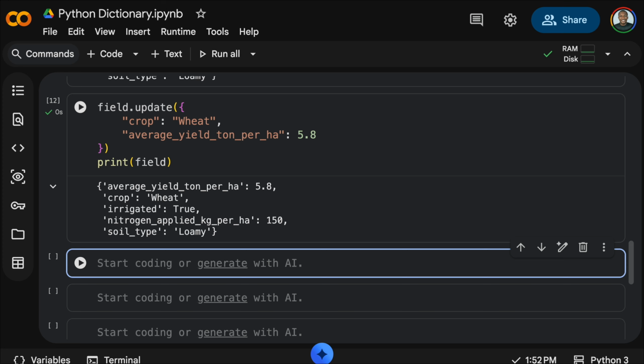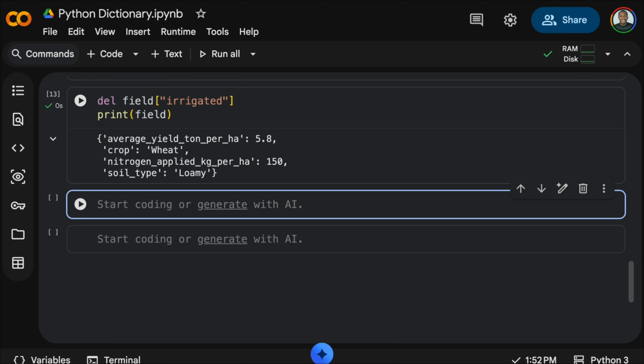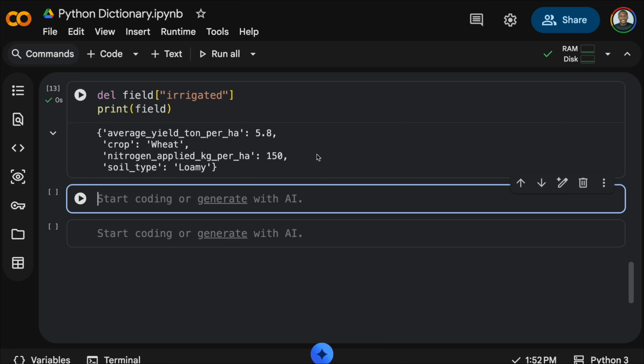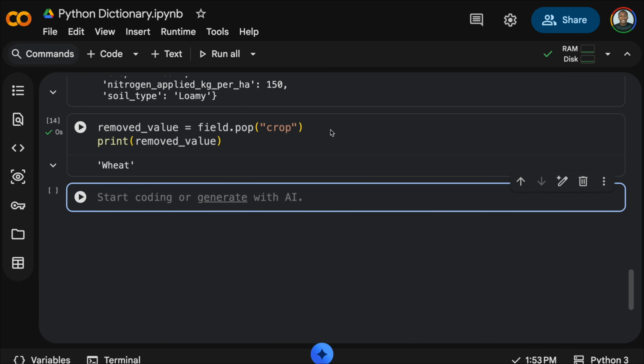And how do you then delete, which is the last part of the CRUD operation? You can just say del field and put irrigated in it. You can also use pop, and you can use it this way. You say removed value equals field.pop, then you have the crop that you want to remove, and that will remove the value when you print it. You can see it here. So pop removes the key and returns its value. That can be useful when logging changes in an environmental database.